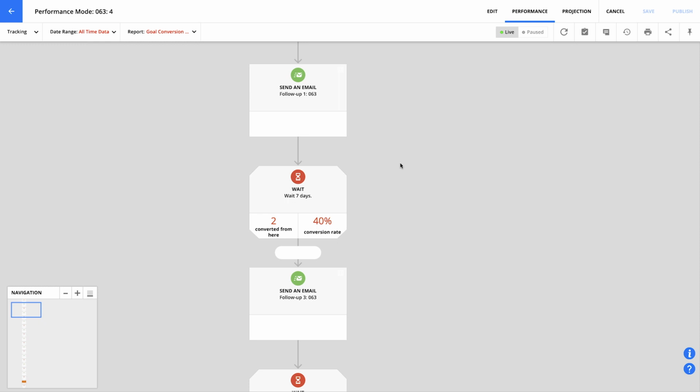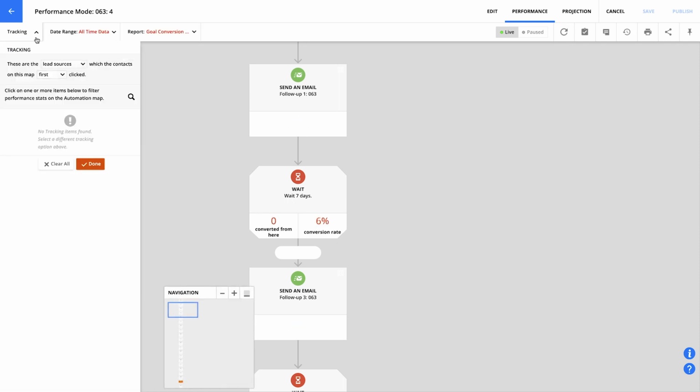Okay, we're not quite done yet. If you're a pro or enterprise user, you'll also see a tracking feature in performance mode. This tool allows you to filter the results you see on the map based on the lead source, which is useful for optimizing your marketing performance. We'll cover this in more detail in a future section of this course.